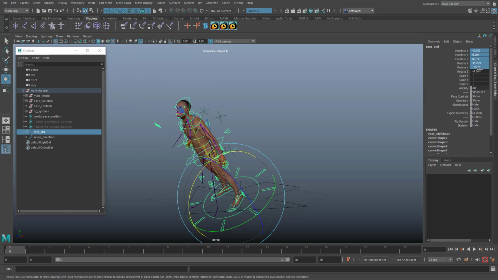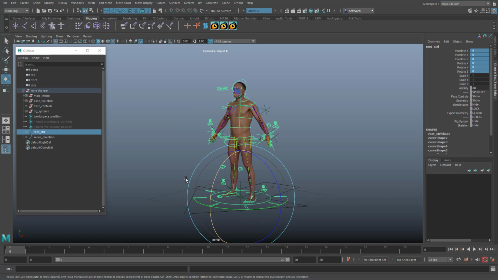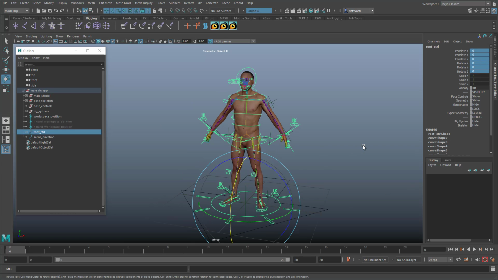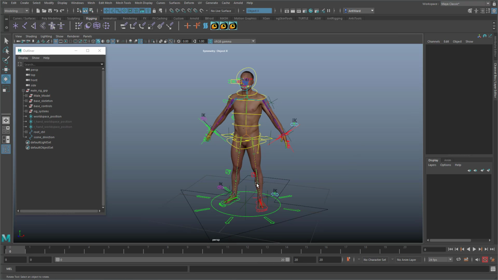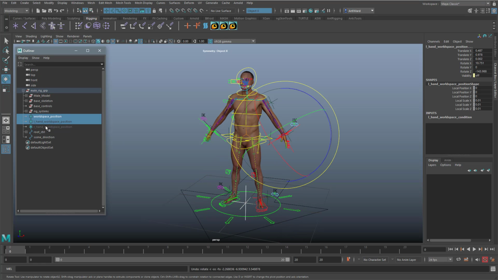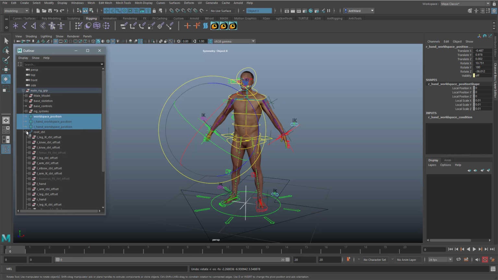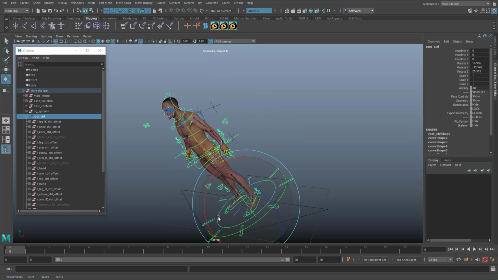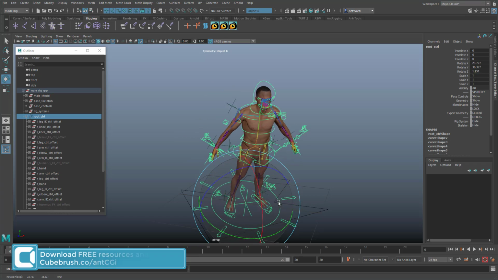Let's reset the root. When adding the space swapping controls, which we did in the previous video, we used a locator, this one, world space position, as the main world space object. If I rotate this, you can see the head and some other elements moving with it. All we need to do is make sure these world space locators also lie under the root control. That's better, everything moves with the root, as it should.